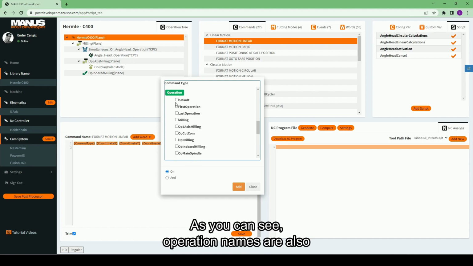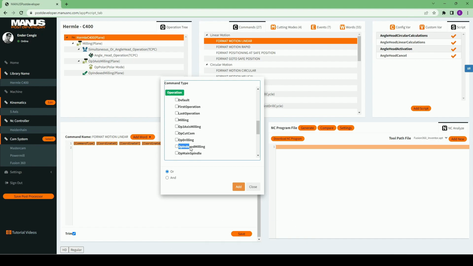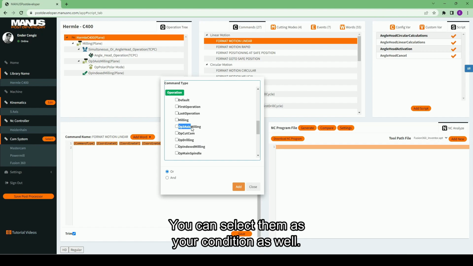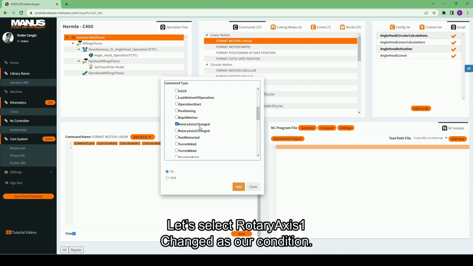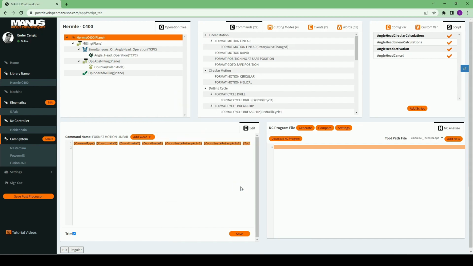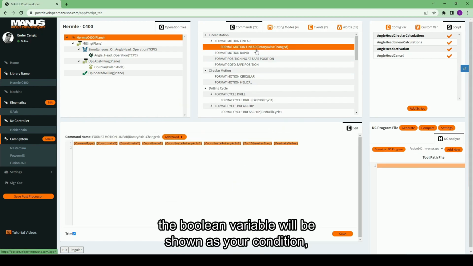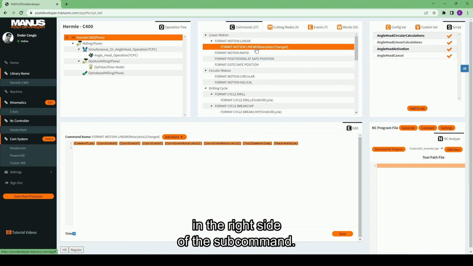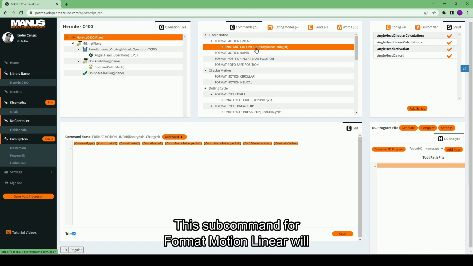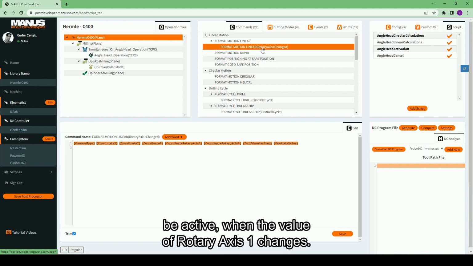As you can see, operation names are also Boolean variables in Monospost Developer. You can select them as your condition as well. Let's select rotary axis 1 changed as our condition. And after you have created it, the Boolean variable will be shown as your condition on the right side of the subcommand. This subcommand for format motion linear will be active when the value of rotary axis 1 changes.